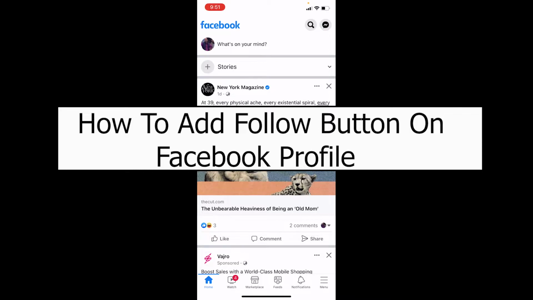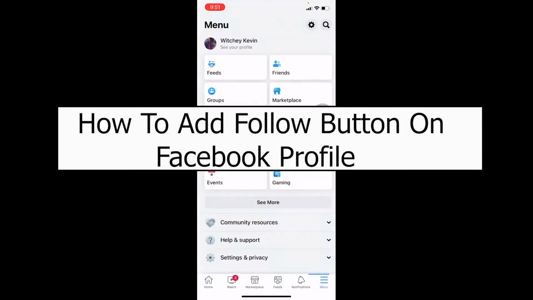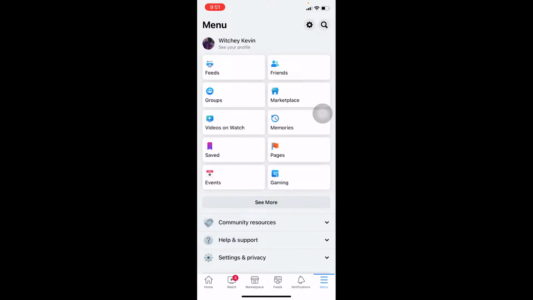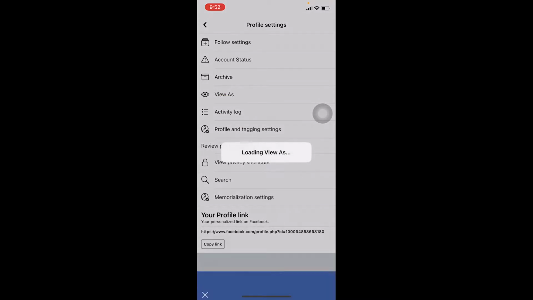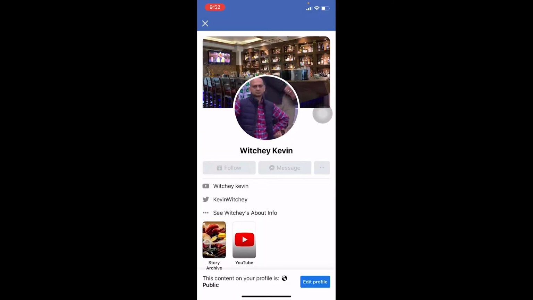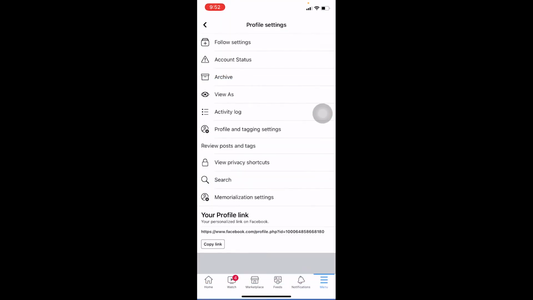And in today's video, I'm gonna be showing you guys how you can add a follow button on your Facebook profile. So let me show you how it looks. You can go on menu, click on your username at the top, click on the three dots right beside edit profile and click on view as. And as you can see, there's a follow button over here. If you don't see a follow button, that means you don't have it.